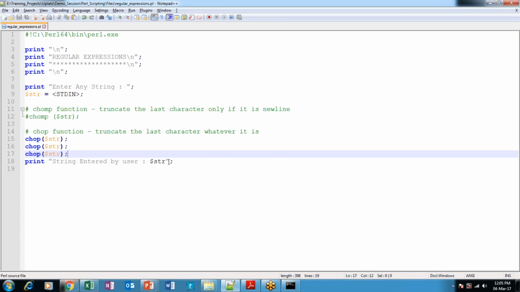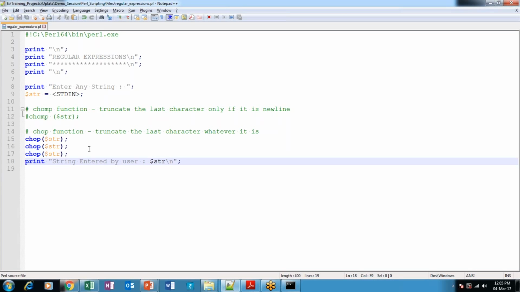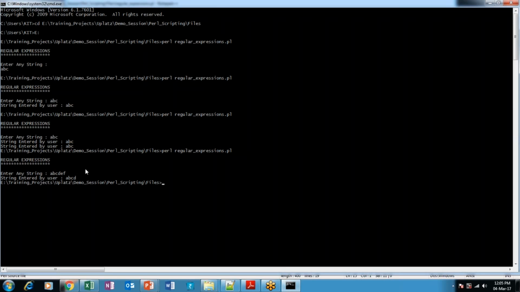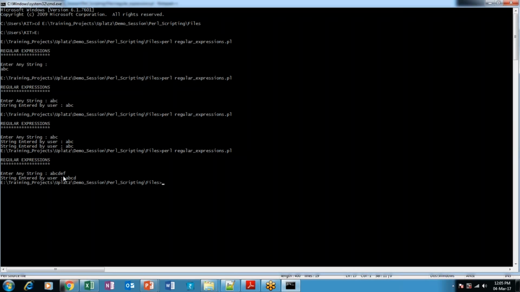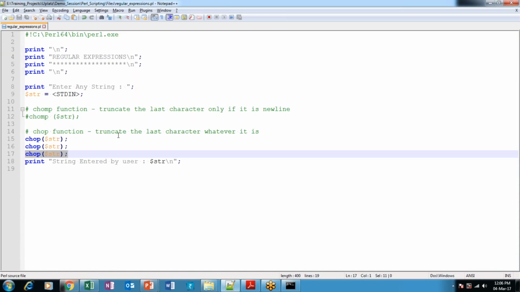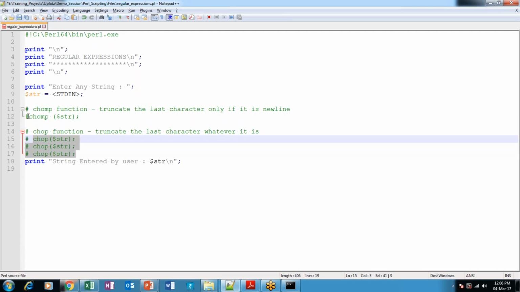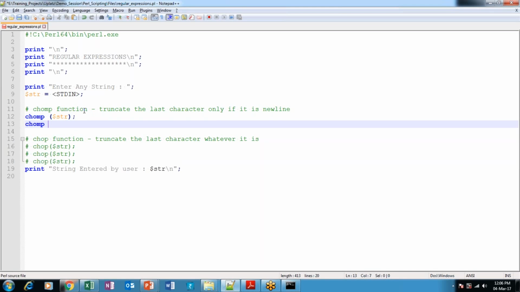That is, in the first chop, it has truncated the new line character. The second chop, it has truncated the F. The third chop, it has truncated the letter E. So chop truncates the last character, whatever it is. Let me comment this out and let me give 3 chomps.